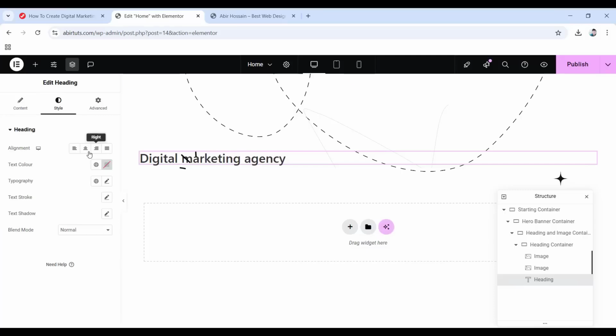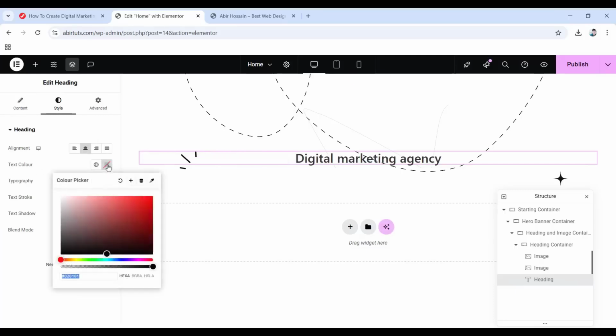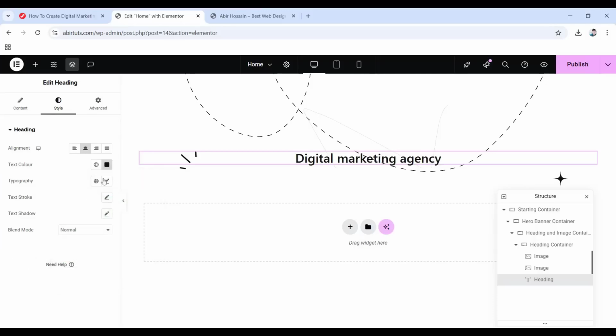Here set the alignment to center. Now we're going to give it a text color. So choose this color picker. And in this field, we're going to write a custom color code. So here, write 0F110F. Then just go back by clicking here and the color is set. Now let's do its typography settings.